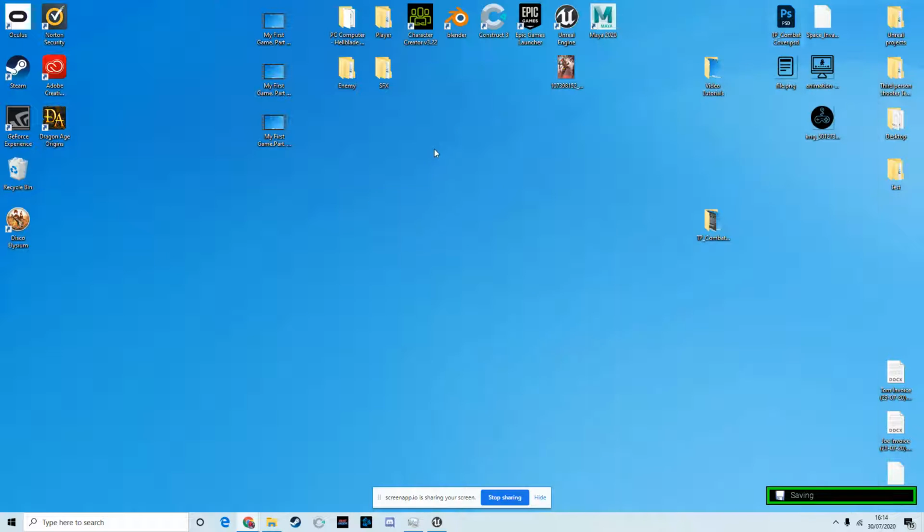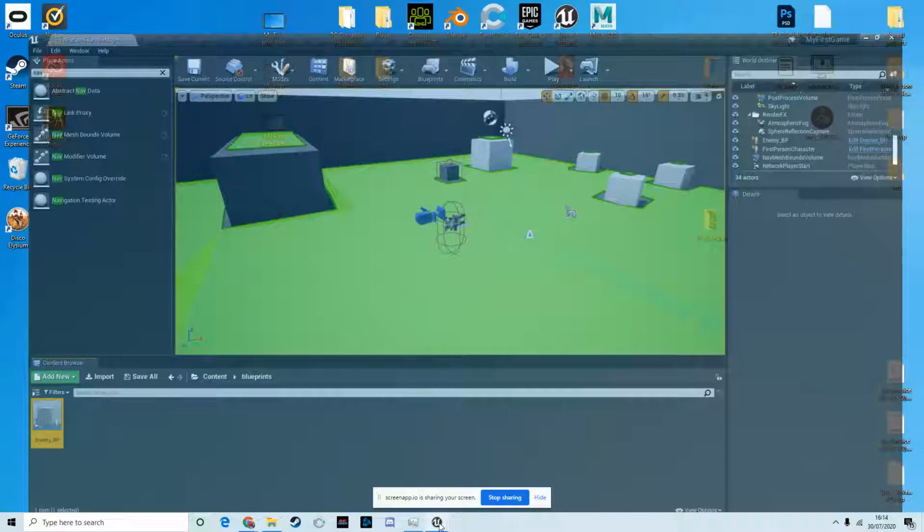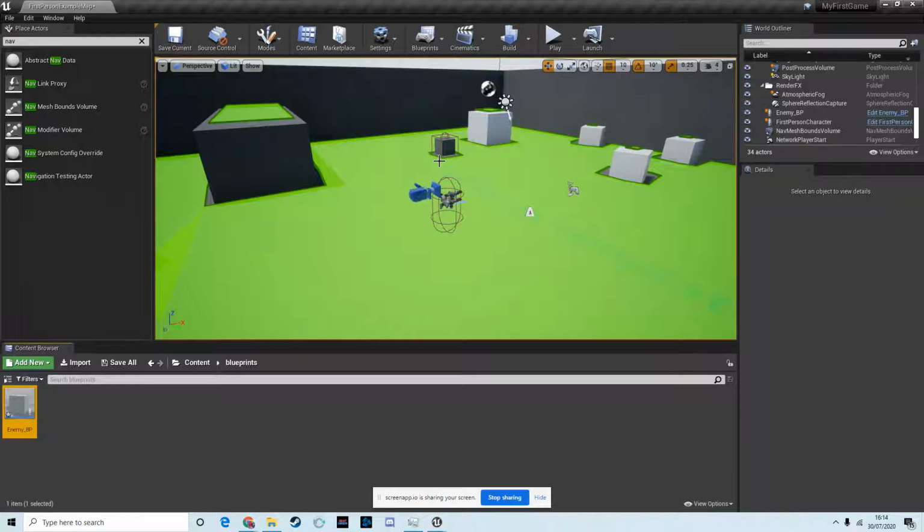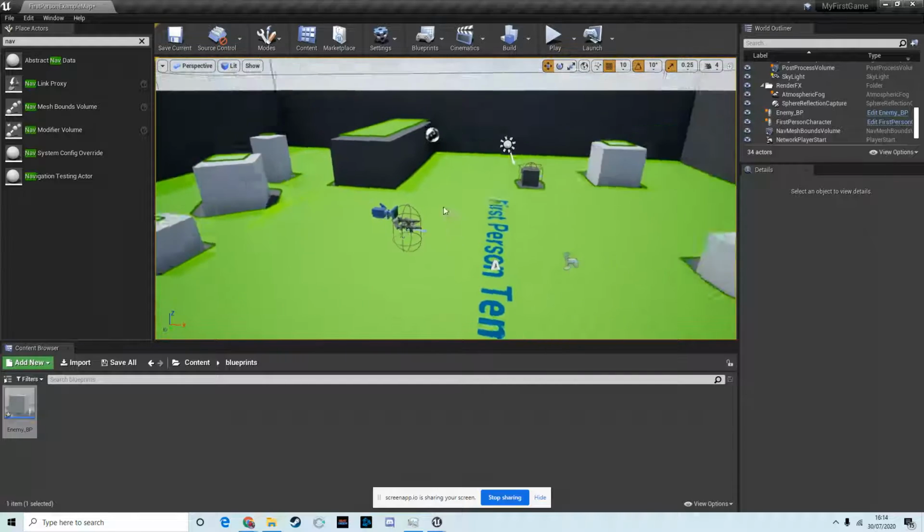All right. So on to part 4. And in this one, we are going to add the player health. We're going to have the player be able to shoot the enemy because we've already got the enemy logic where he comes to the player and then explodes. So let's get on with that.